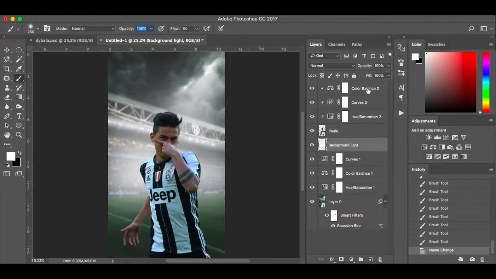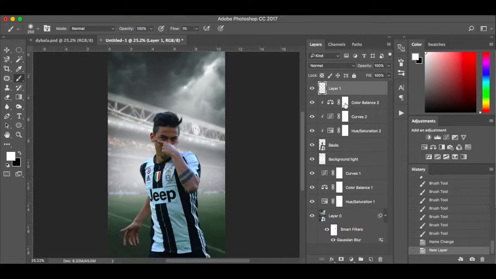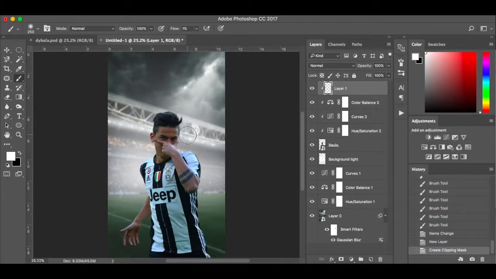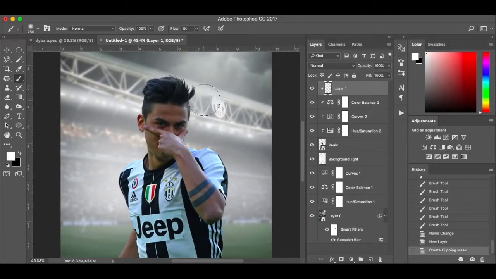light. What I'm going to do is go up to the top here and create a new layer. There's going to be quite a few of these, to create clipping masks, so now when I'm painting on the light, it's only going to affect Dybala. And with that, we'll try 5%. In fact, I'm going to make it even smaller. Start here on his neck, around his ears, and I'm just going to paint onto his hair.